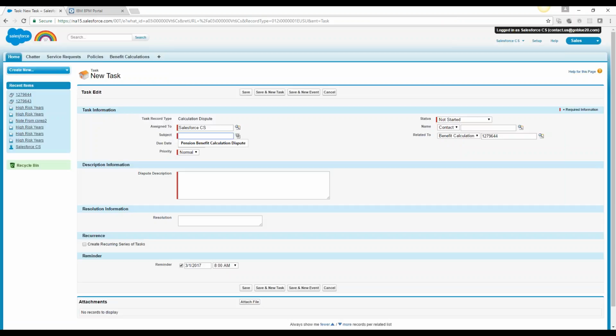Let's fill in the data that we need to populate. Let's fill in the subject, select a due date. We can leave the priority as it is, and then we'll always include a description as to why we're actually creating this task. And I'm going to unselect the reminder. I don't need any pop-ups from Salesforce for this process, and then hit the Save button.